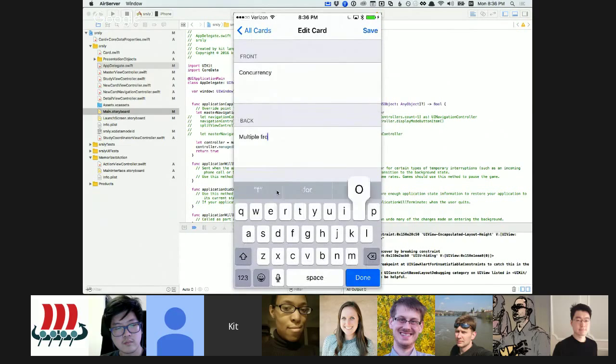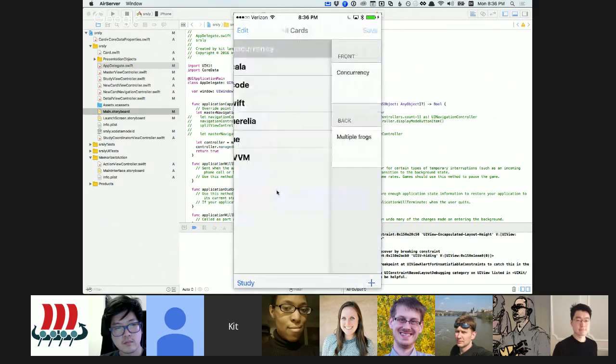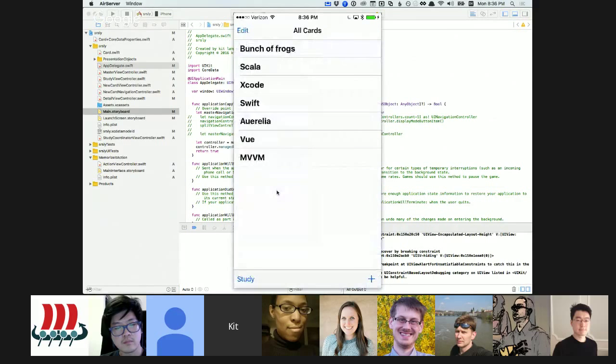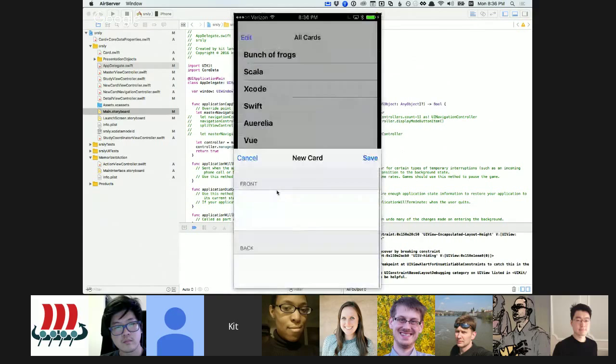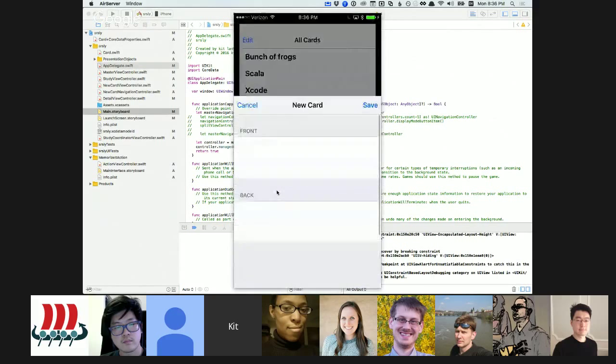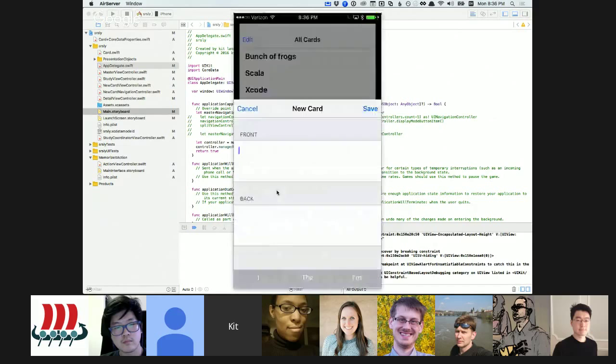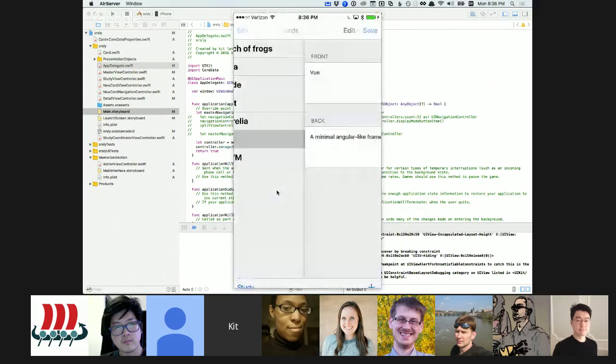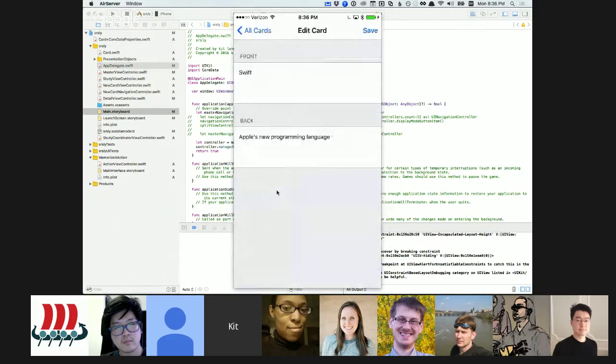Multiple frogs. And now there we go. It has a different thing. I could change the name. Bunch of frogs. This is multiple frogs. And there we go. Now it's changed here. So that's something that's cool. iOS has a lot of really nice animation frameworks, so you can have these interactive transitions. Not anything beyond the basic things you've seen all the time. Like this comes for free, basically.